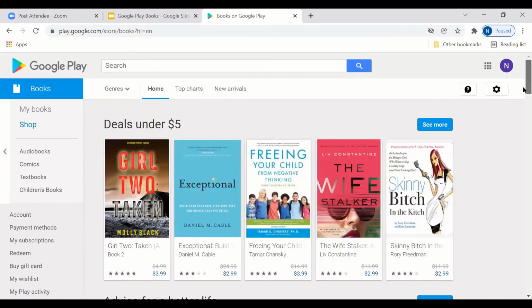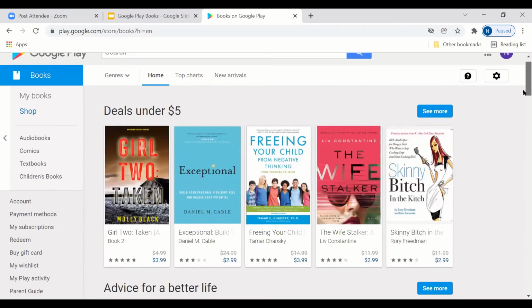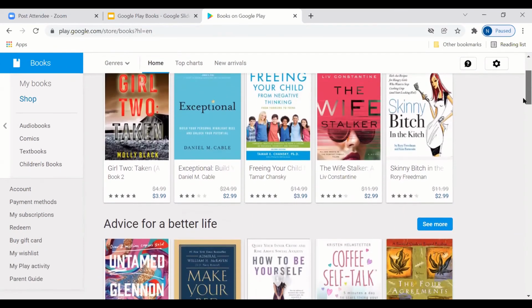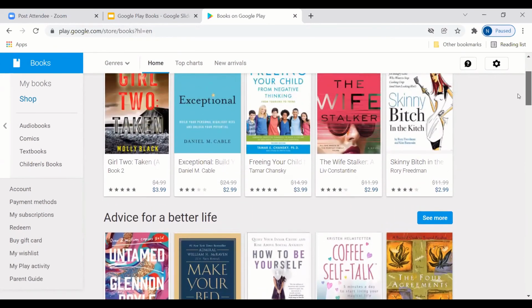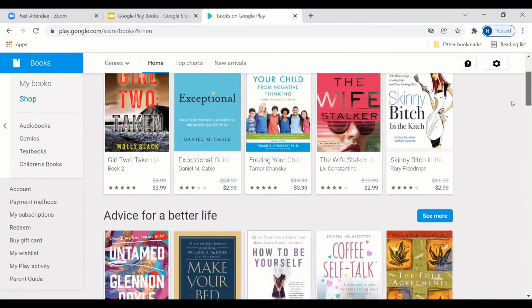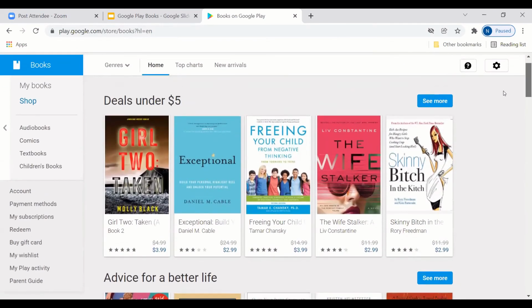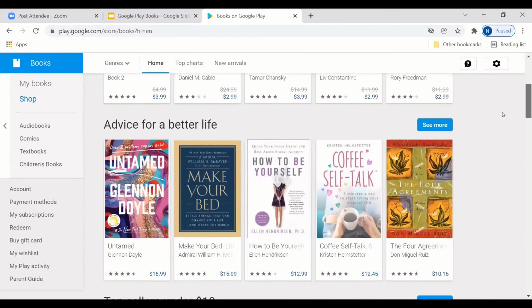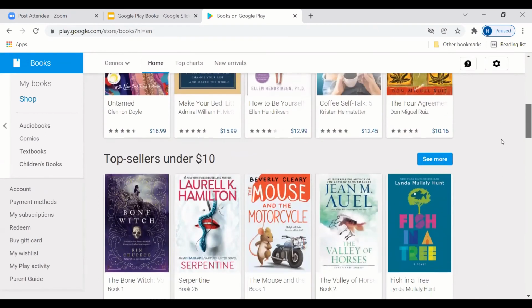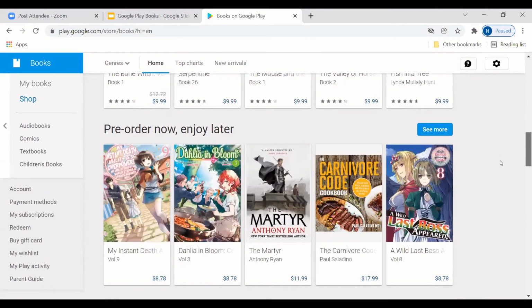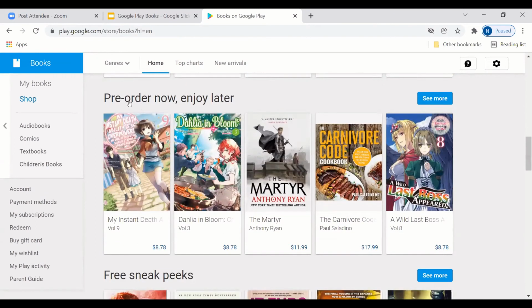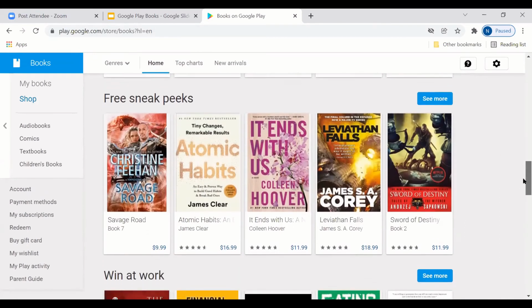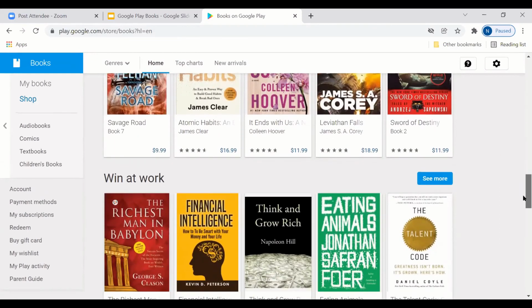Now, just being on the Google Play Books home screen, we can also scroll down and have a look at what they're kind of promoting right now. So we see deals for under $5, as well as books that are available for pre-order, so they haven't come out yet, but free sneak peeks.